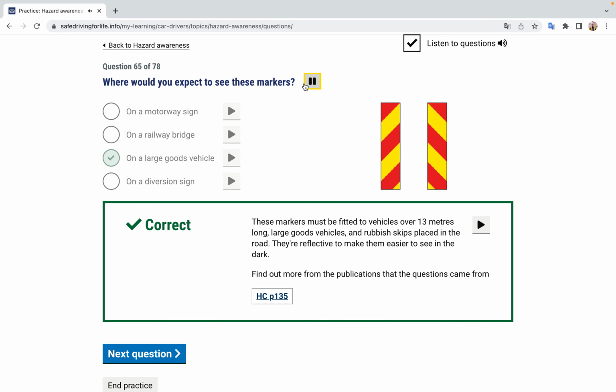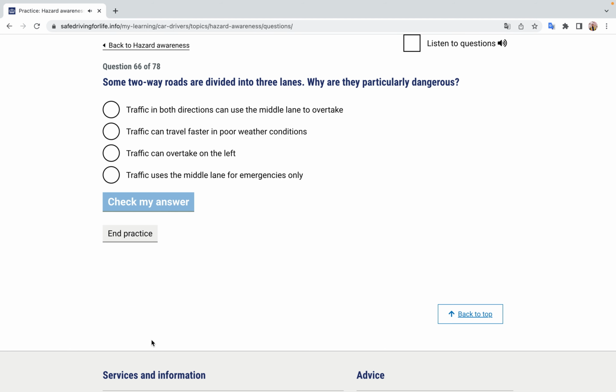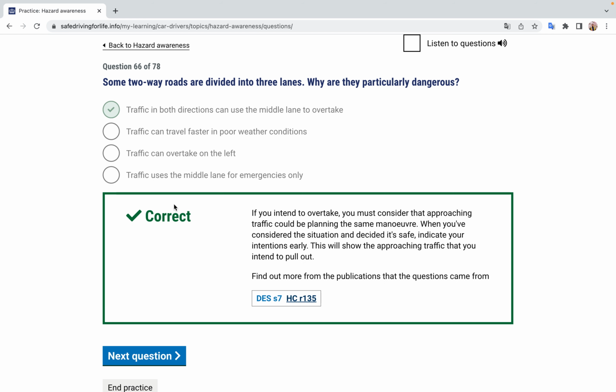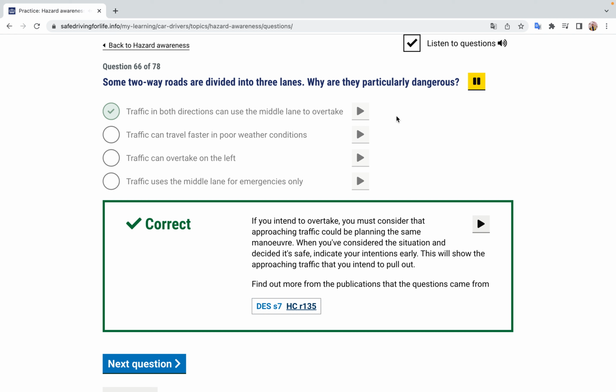Where would you expect to see these markers? On a large goods vehicle. Some two-way roads are divided into 3 lanes. Why are they particularly dangerous? Traffic in both directions can use the middle lane to overtake.